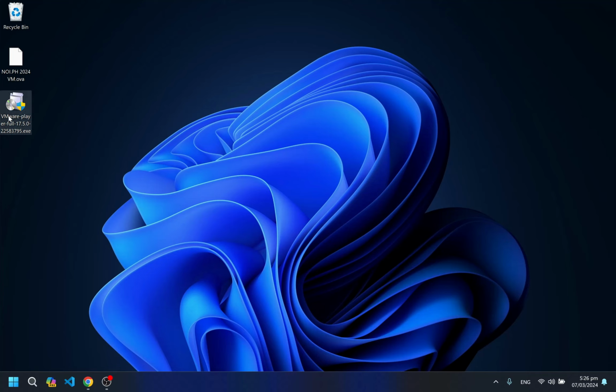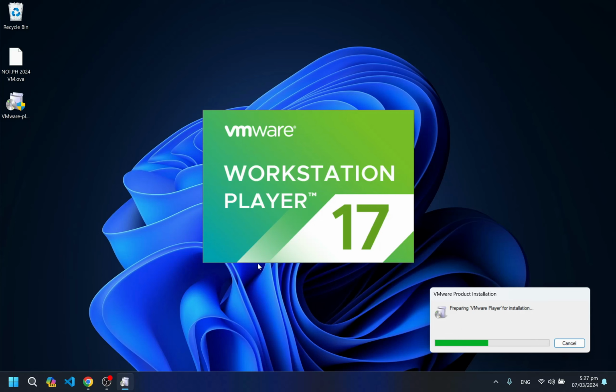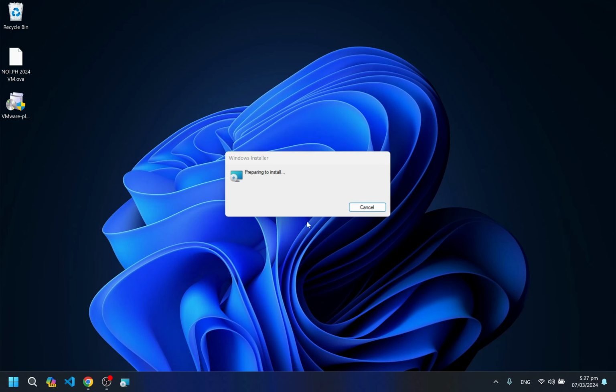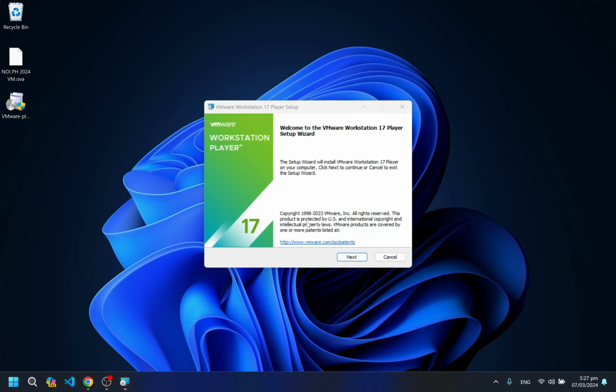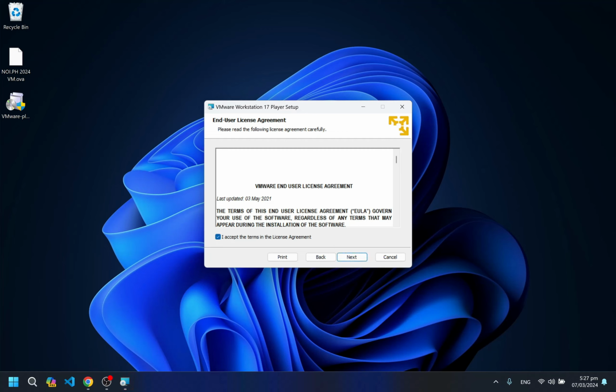Just double-click on the installer to run it. You'll be asked if you want to allow the app to make changes to your device. Just hit yes. Now let's go over the installation steps. Just click next and accept the terms and click next.